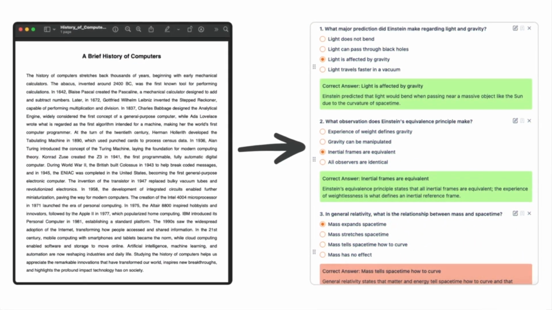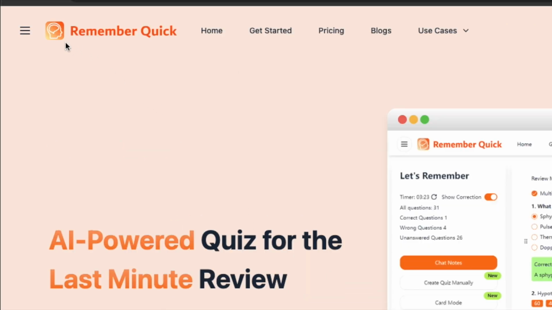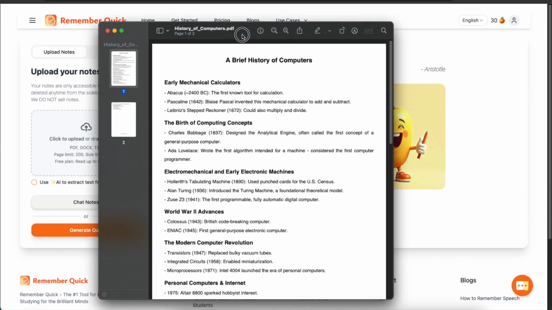Let me show you how to create a quiz from your notes using AI for entirely free within just seconds. So first, head over to this page called rememberquick.com, and then all you need to do is drag and drop your files into the view.